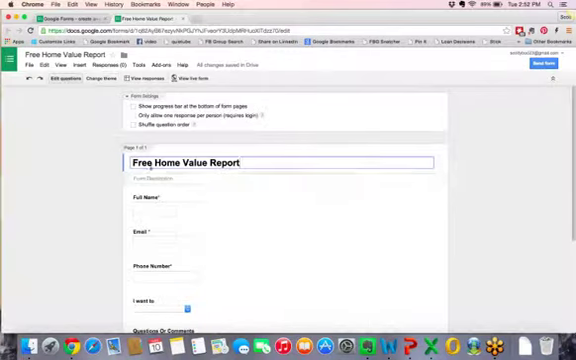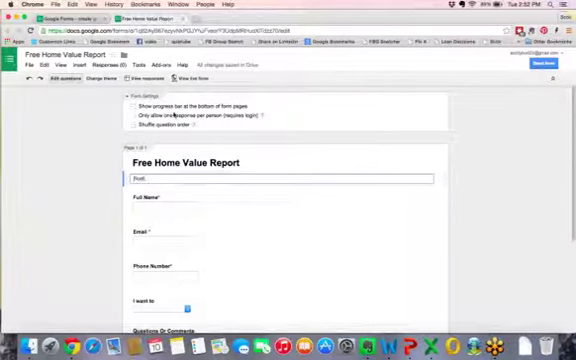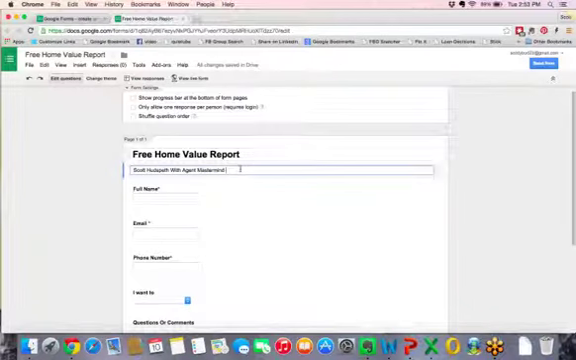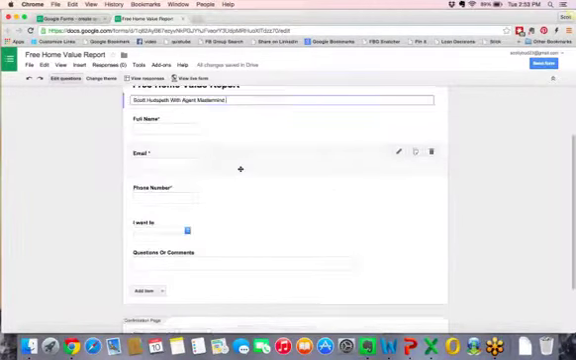One thing I want to do is let people know who I am. You can put your credentials here so they know who you are. You don't have to say anything, but if people are on your Facebook page or your website, you might want to let them know who this form is for, just to make them feel safer. Just type that in there and click save.